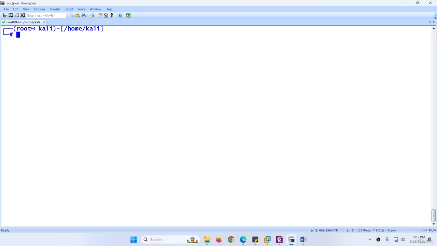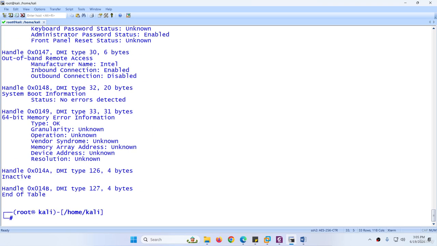Okay, and after that, if you need information about your system hardware, so dmidecode, I believe, yeah, this one. Let me go to this one. I forgot the command. Sorry, the command is this one, and here it is. So it will show you your system hardware information.